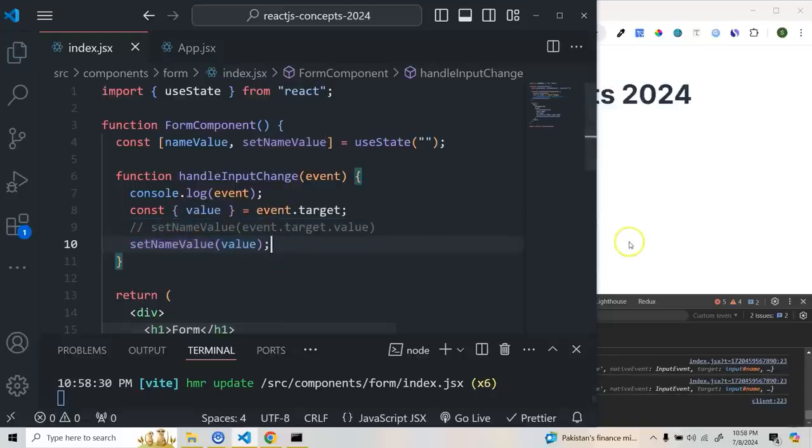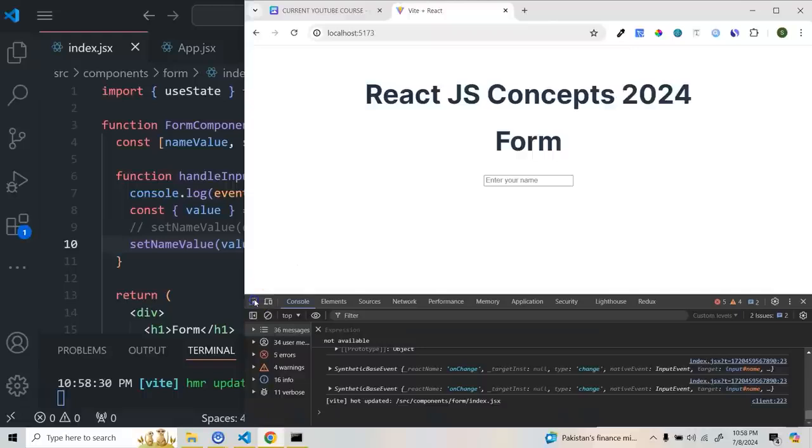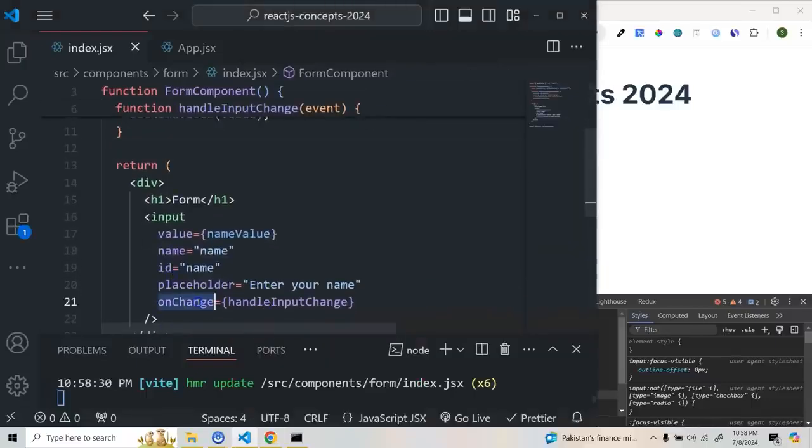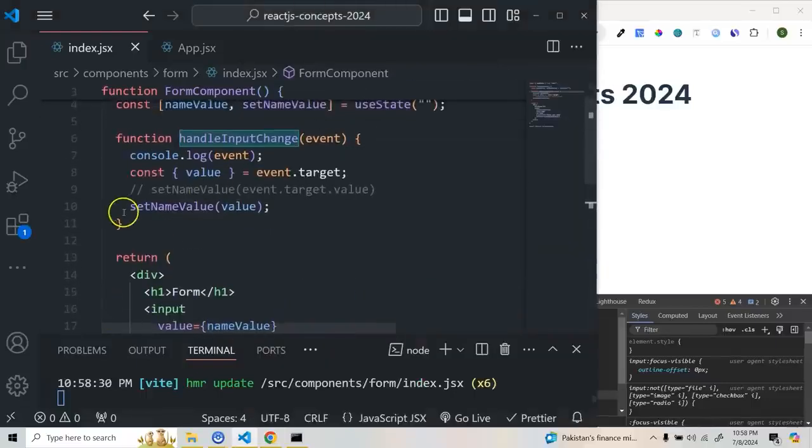If I now save this, see what will happen. I'll just go here, and notice this value here. I'll type something. See, this value is now getting updated, because every time you do an on change, you're setting the updated value from event.target.value. So this is how you need to handle any kind of input change. This is not only for input, this is applicable for any other input elements also, like select, textarea, checkbox and everything.